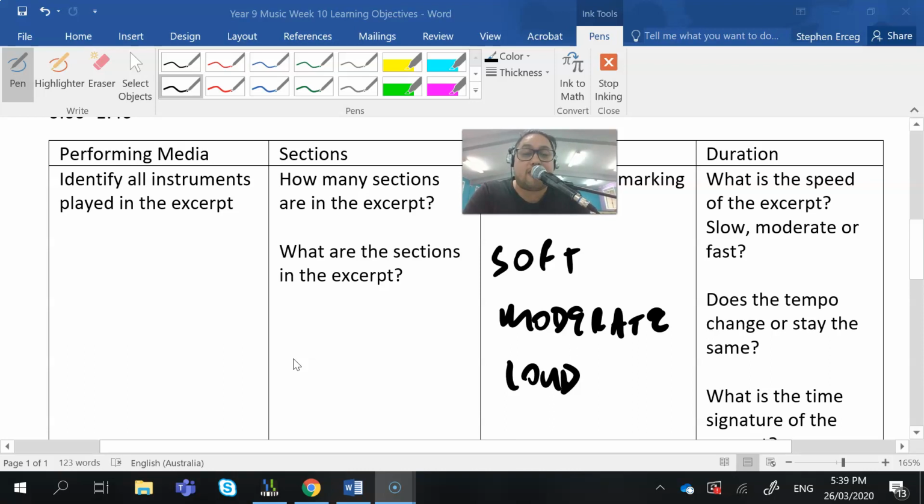So first thing I'm going to ask you to do is identify the instruments played in the excerpt. Second question I'm going to ask you to focus on is sections. So how many sections are in the excerpt? Not the sections themselves. How many are there? 1, 2, 3, 4, 5. You can figure that one out.